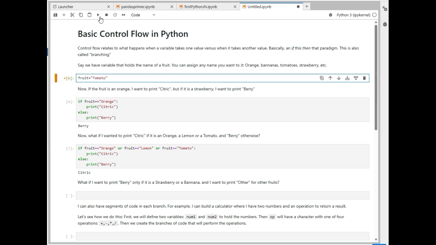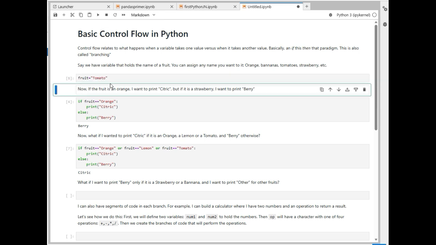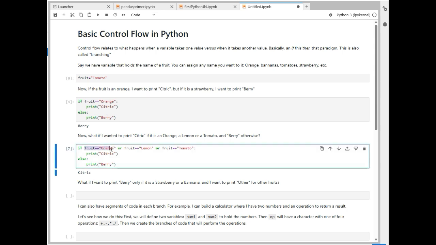Okay, let's run this. So the fruit now is a tomato. I will check, is the fruit an orange? No. Is the fruit a lemon? No. Is the fruit a tomato? Yes. So at least one of these conditions was true.